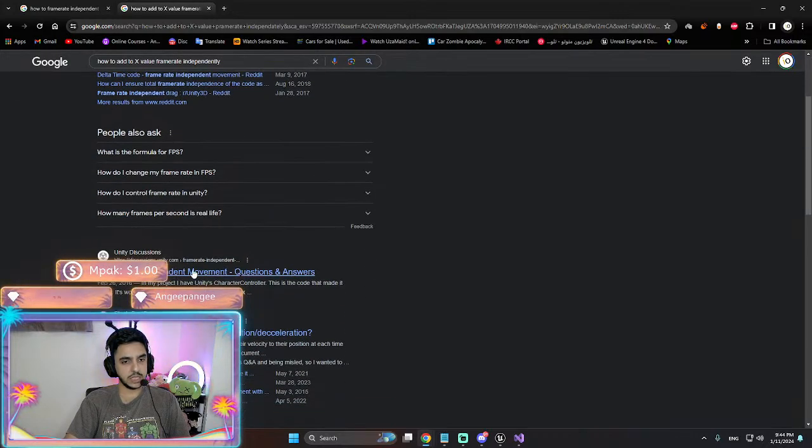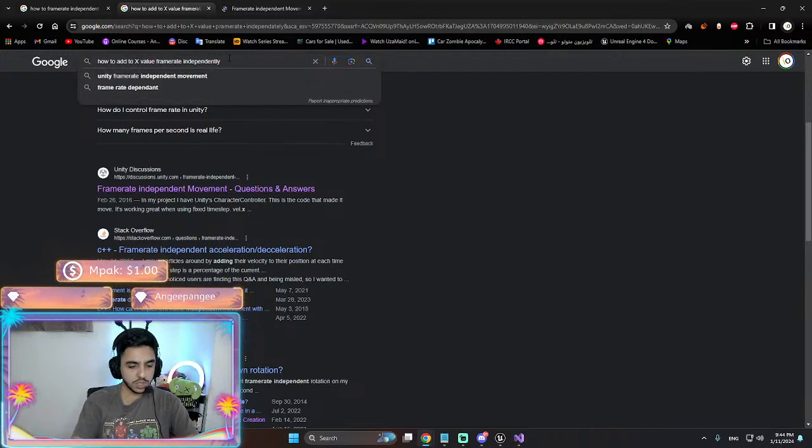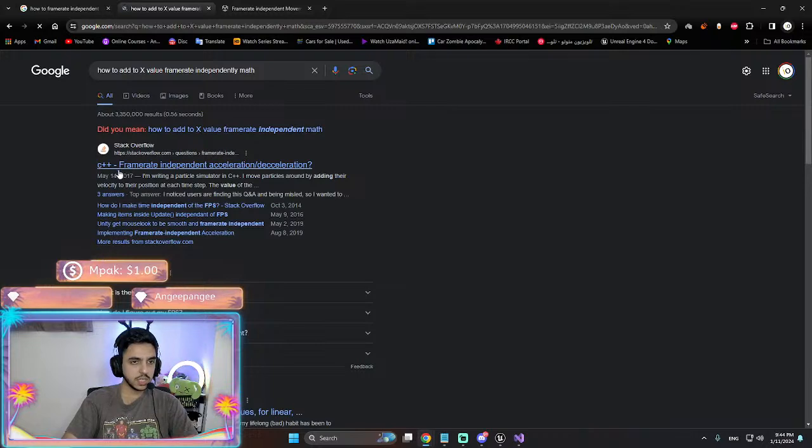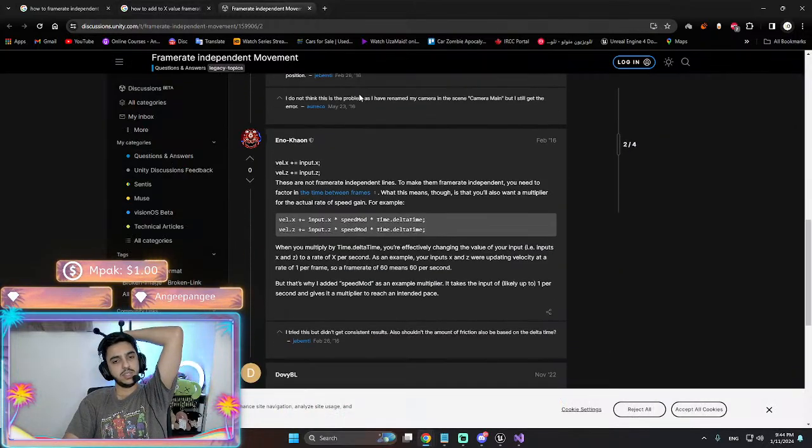Not that. This one. I'm just gonna say math. Oh no, not acceleration. So the x plus equal to input x speed mod and time delta. To make them frame rate independent, I think you need to factor the time between, multiply for the actual rate of the speed again.